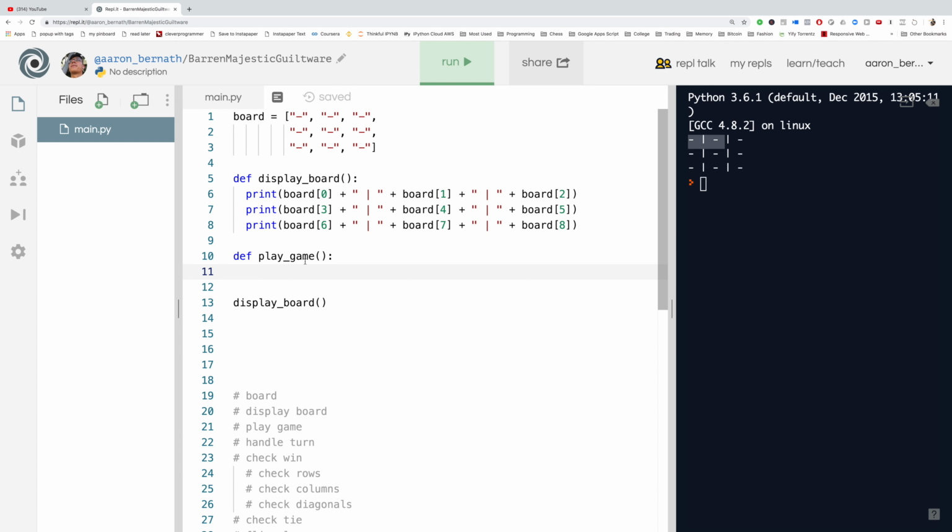Play game will probably be the function that drives the entire game. So maybe the first thing that we would do is display the board, because when we're playing a game, the first thing we want to do is display the initial board. Just like that.